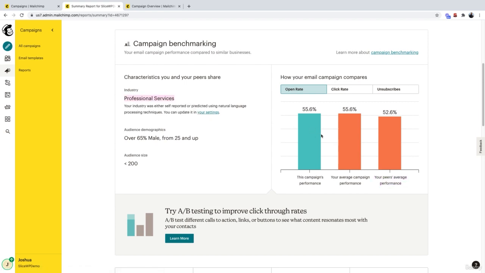Now, this would be the industry that we specified, which in my instance is going to be professional services. Now, you might be wondering, well, great, but where do these industry benchmark numbers come from? Well, MailChimp analyzes hundreds of millions of emails sent in MailChimp to determine average email open, click, and unsubscribe rates. They then use this data to develop personalized benchmarks for users who share certain industry and audience characteristics.